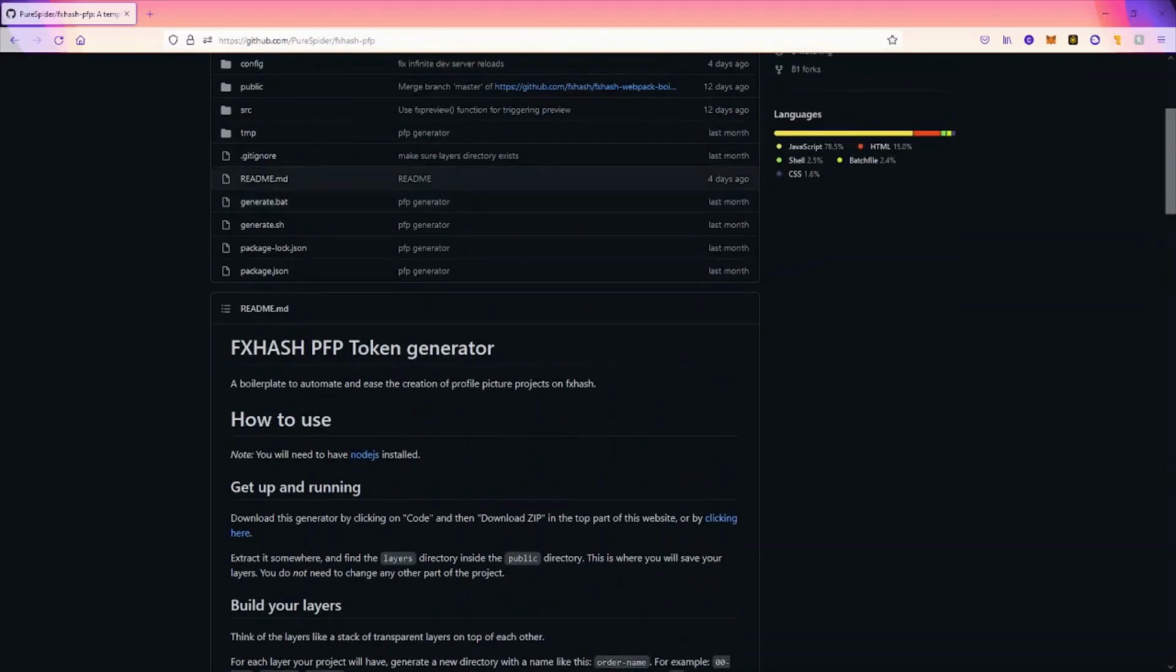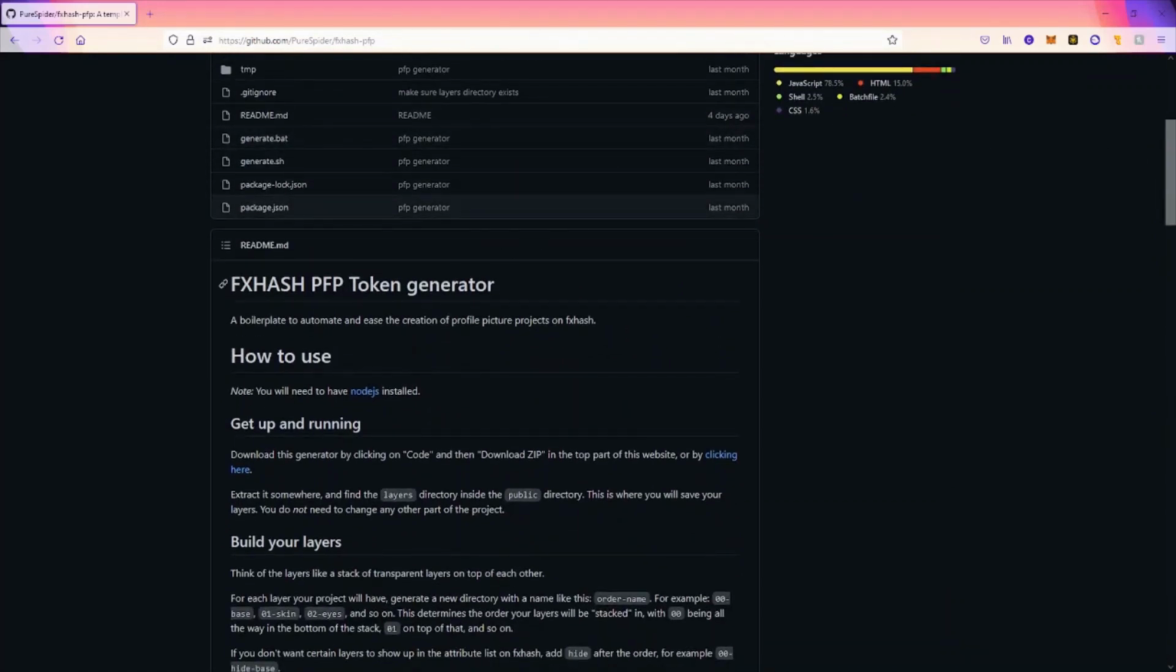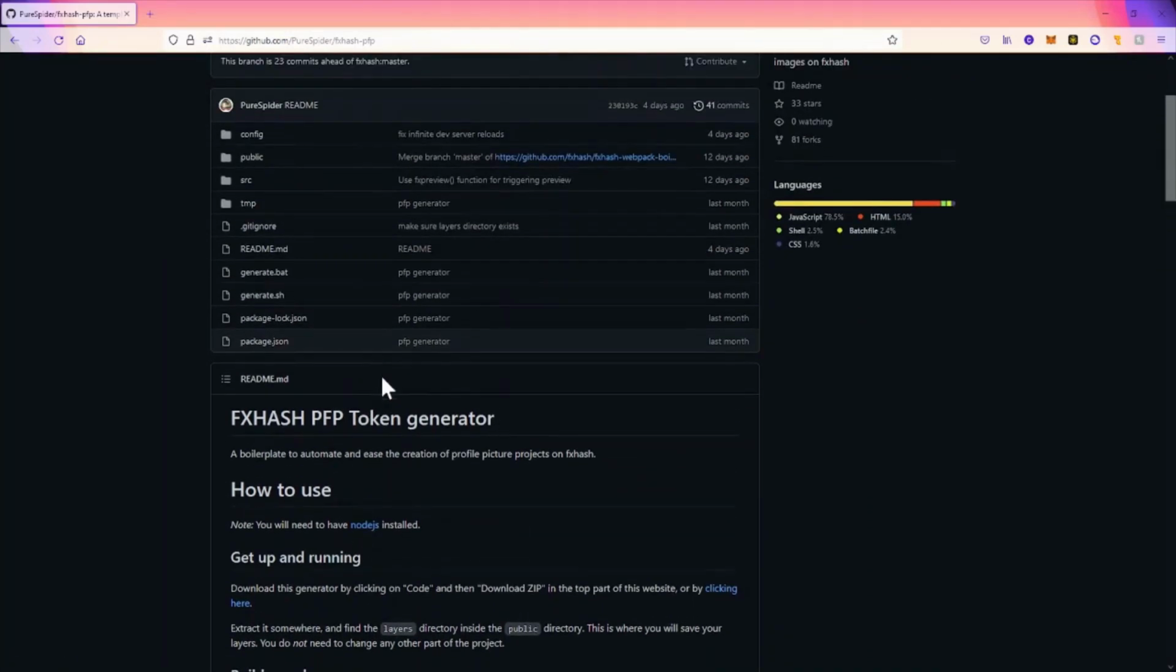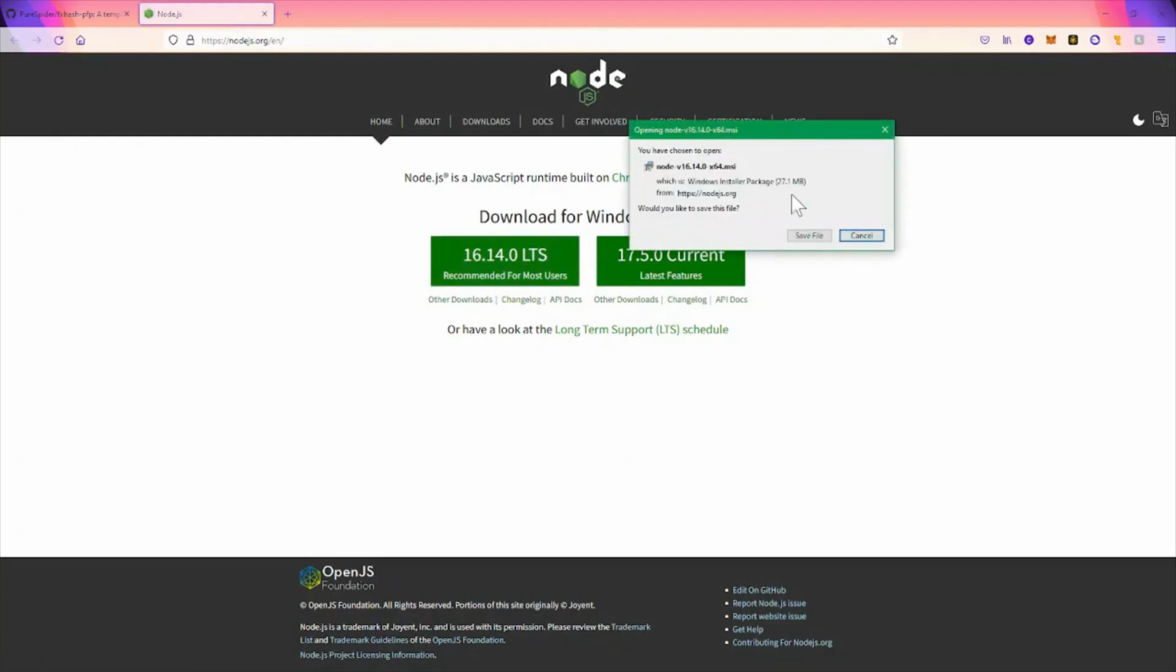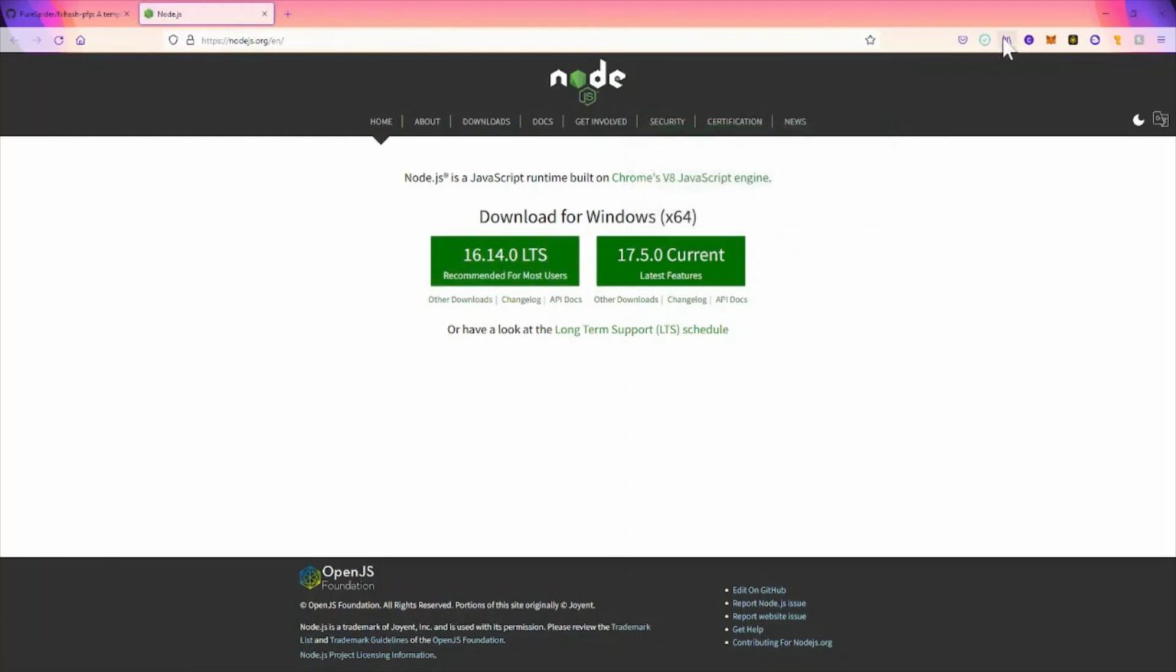But anyways, first thing you gotta do, once you come to this, is install node.js. I'm going to open that, and I'm on Windows, so I'm just gonna download this, save it, and then if I didn't already have it installed, I would just run this and install node.js. And that's all relatively simple.